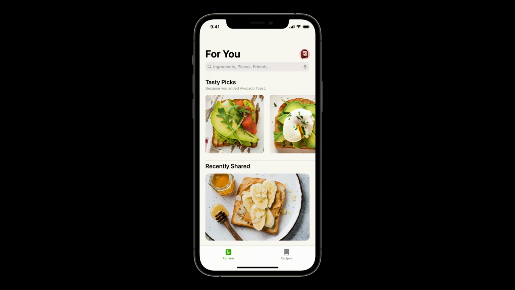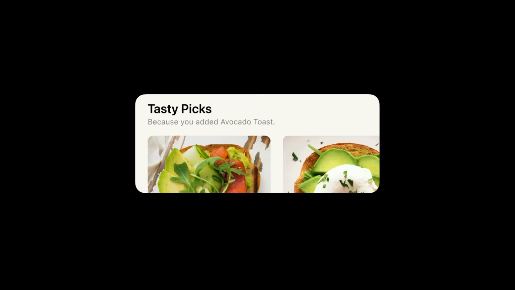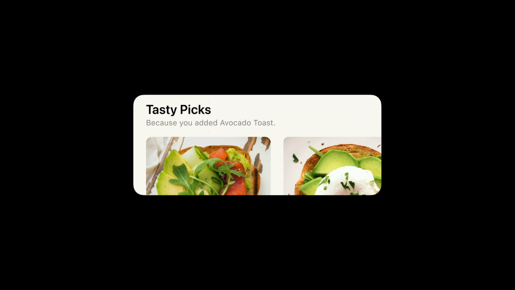For this reason, you should allow recommendations to be edited so people feel in control. Allow them to act on something that is frustrating and that they want to correct. But most importantly, make that action easy to find and quick to perform. In the TastyPics section, next to the description, because you added avocado toast, we've put a More Options button. By doing so, people know they can act directly on the recommendation.